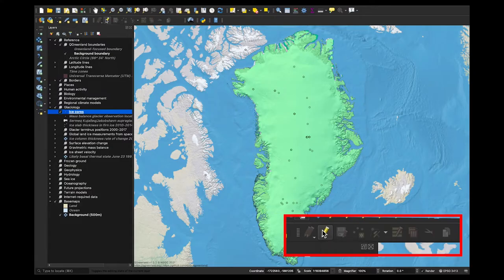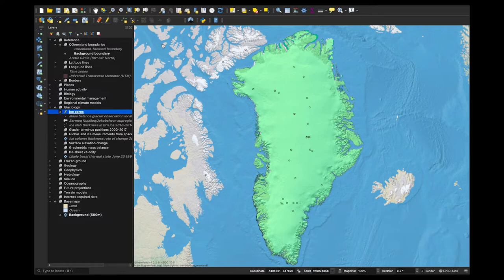Make sure that your ice core layer is highlighted by clicking on it in the Layers panel. Then, go to the Digitizing toolbar and click on the Toggle Editing button. When I do this, it's going to turn on editing capabilities for that layer, and as a result, a lot of different other buttons in that toolbar are now going to be accessible. Let's pretend that I went out into the field and collected another ice core, and I want to add this ice core location to its dataset.